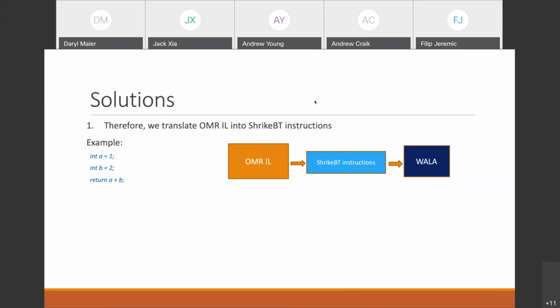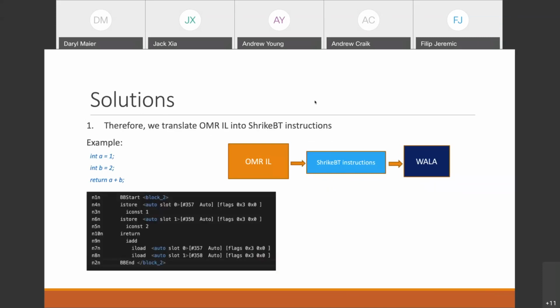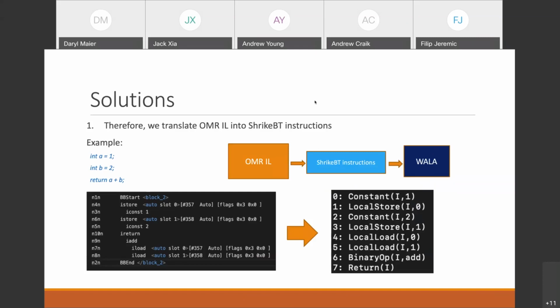Here is a very simple example. Basically, those 3 lines of code are doing an add operation of 2 variables A and B. The picture on the left is an OMR intermediate language tree, which you should be very familiar with. And the one on the right is StrikeBT instructions. They are doing the same thing, adding 2 values.